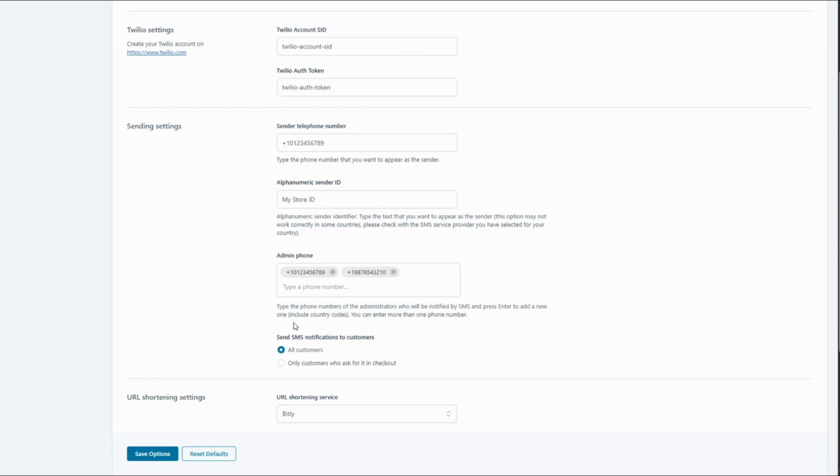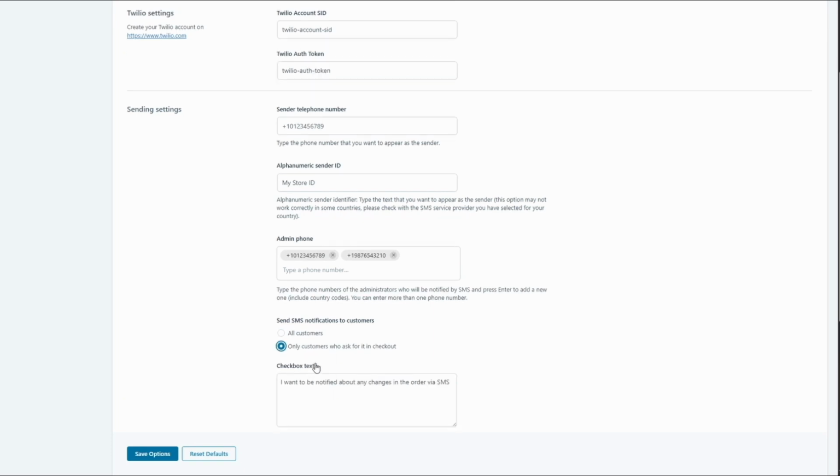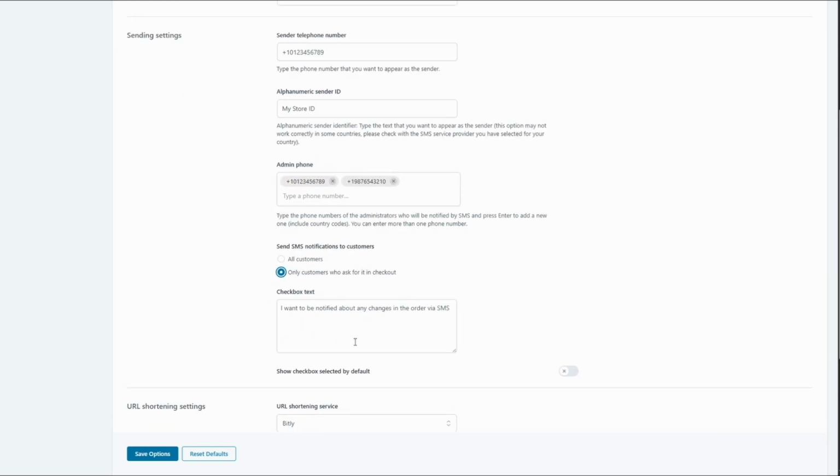And here you can decide if you'll send the customer notifications to all customers who place orders or only to those that ask for it at checkout. Let's select this, and we get this text field where we can enter the text to show at checkout. In this case, the text is "I want to be notified about any changes in the order via SMS." And here you can choose to show the checkbox selected by default. Let's do that as well.